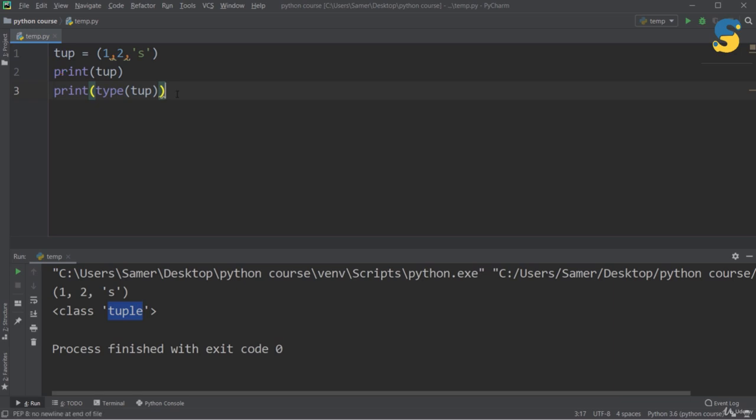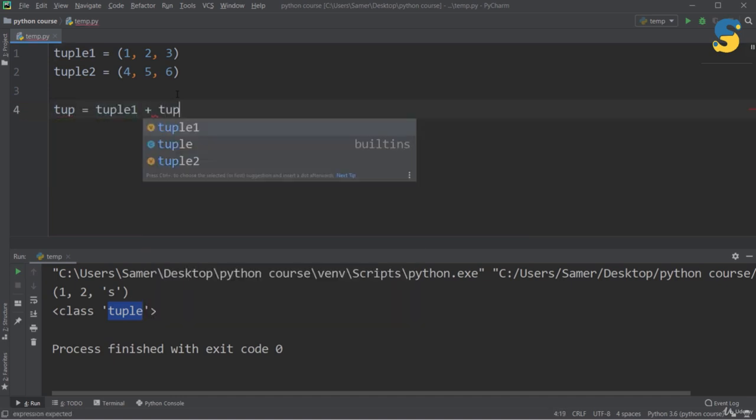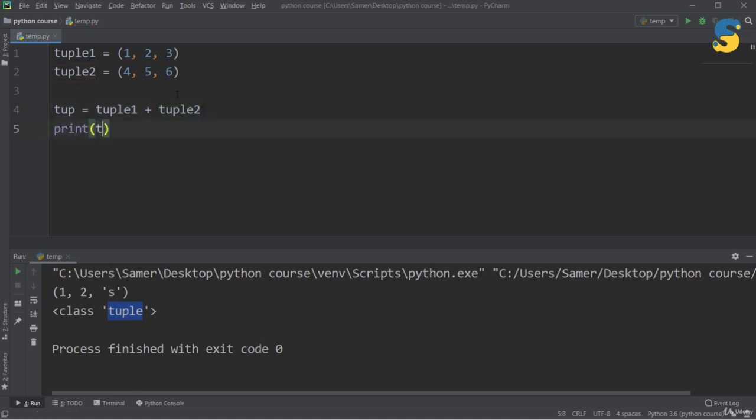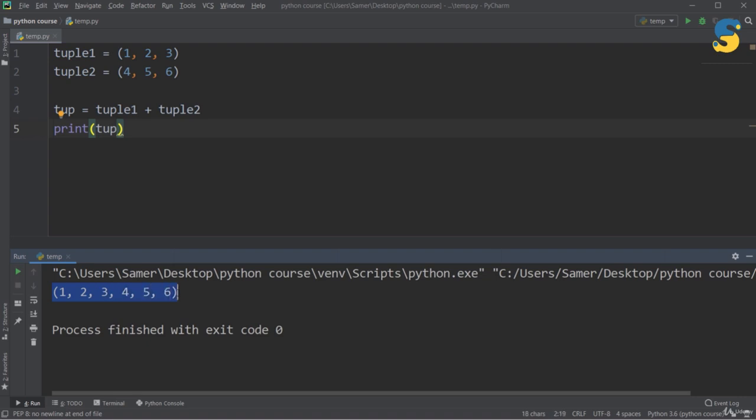Now let's see the operators that can be used with tuples. Let me assume I have the following two tuples. The first one, tuple 1, which is 1, 2, 3, and the second one, tuple 2, which is 4, 5, 6. The first operator that I want to talk about is concatenation. So let me say tup equal to tuple 1 plus tuple 2, and then I will print it. Run. As you see here, I get a new tuple that has all the items from the first and the second tuples. So plus in the context of two tuples works as a concatenation operator.